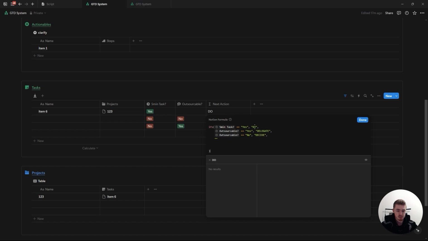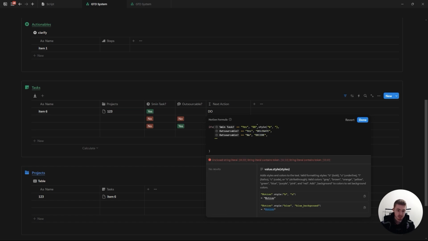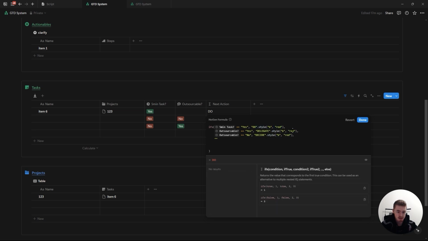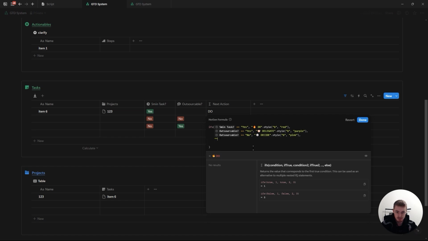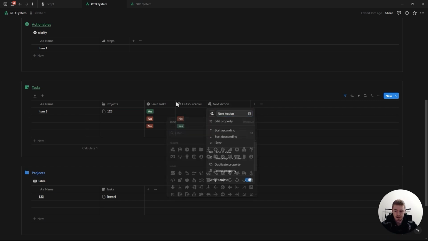Now let's go ahead and style this. So what we're going to do is add a style function to each of them, and we're going to make it bold, and we're also going to change the color. So this one is going to be red, and then we're just going to copy the style function and paste this in. This is going to be purple for delegate, and it's going to be pink for decide. And then for do, we're going to add a flame emoji. For delegate, we're going to add this handshake emoji, and for decide, we're going to add this clock emoji. And then we can also just remove these empty spaces, click on done, and as you can see, this now looks a lot better. Let's also go ahead and give this an icon.